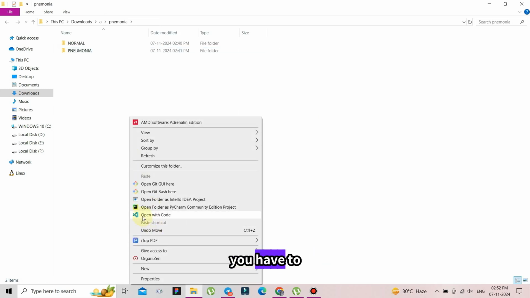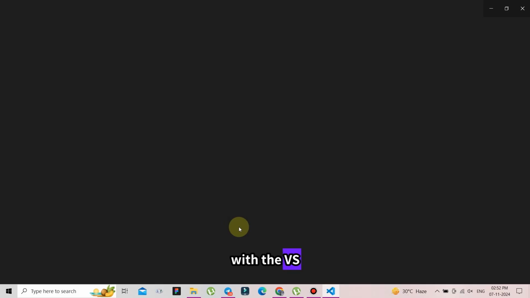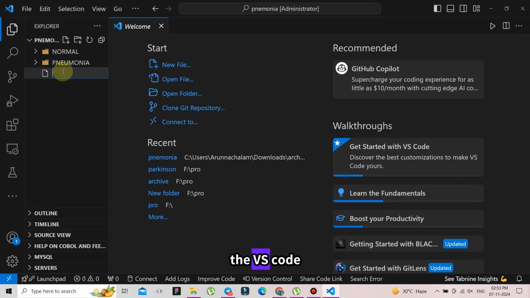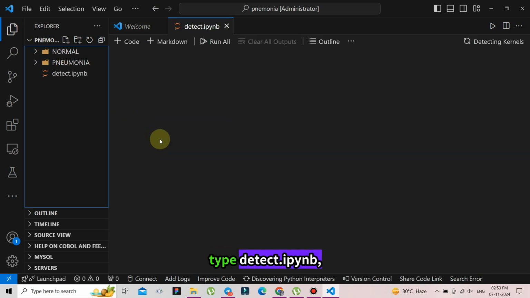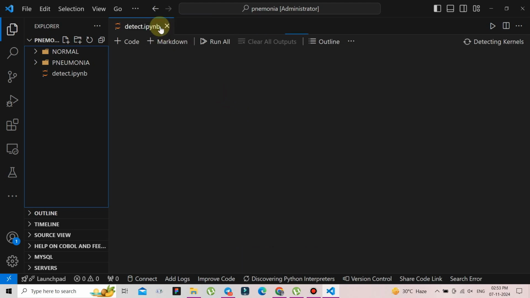After that you have to open that folder with VS Code. After opening VS Code you have to type your project name. You have to type your own project name. I'm going to type detect.ipynb. So we are going to create a Jupyter notebook for our project.